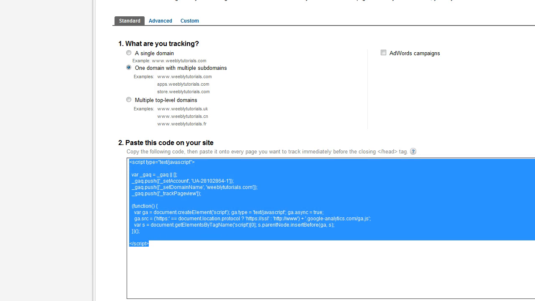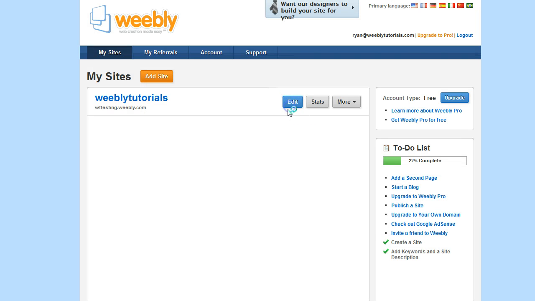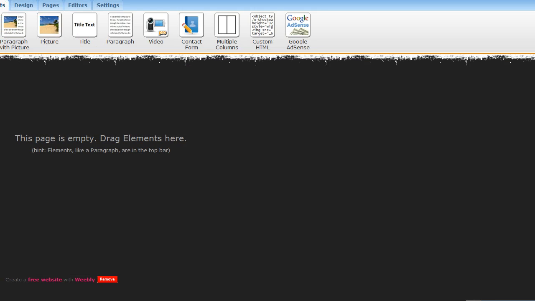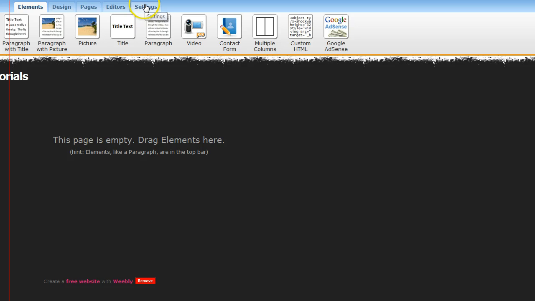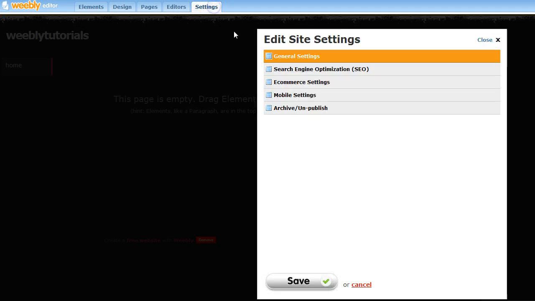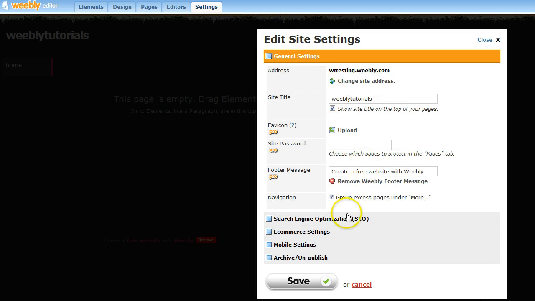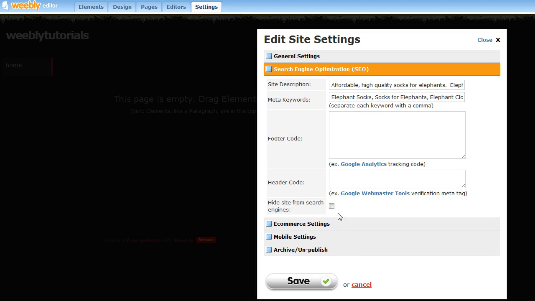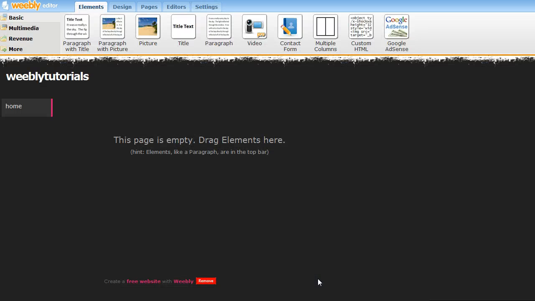It says paste the code on your site, and we're going to go into Weebly. Once we're in Weebly, we've got the code copied. We'll click to edit the site that we want it on, and then we're going to click up here to settings. It's just my testing site. Go up here to settings, and then we'll go down to search engine optimization. And then in our footer code right here, it even suggests that we could put our analytics tracking code here, and we'll just paste that in. Then we're going to hit save, and just make sure you publish your site.